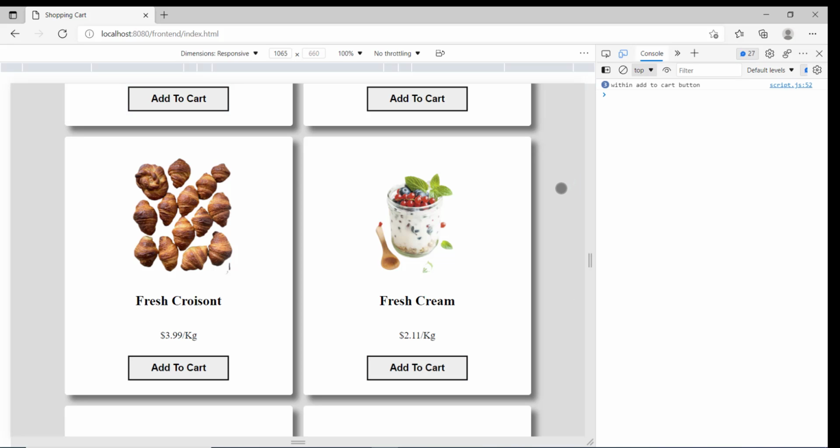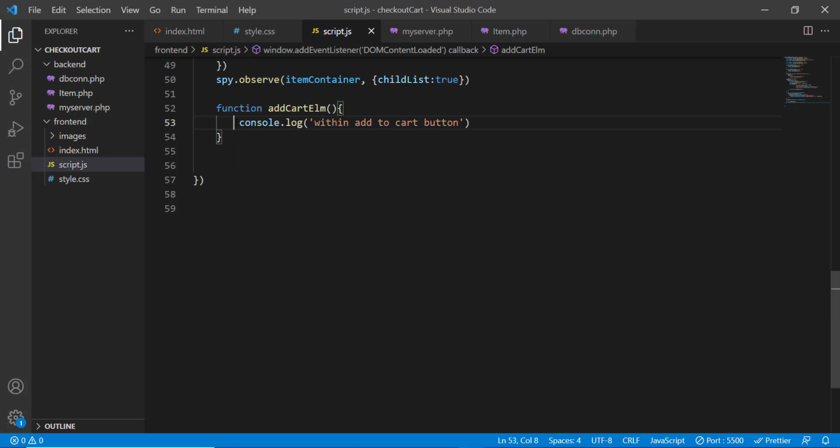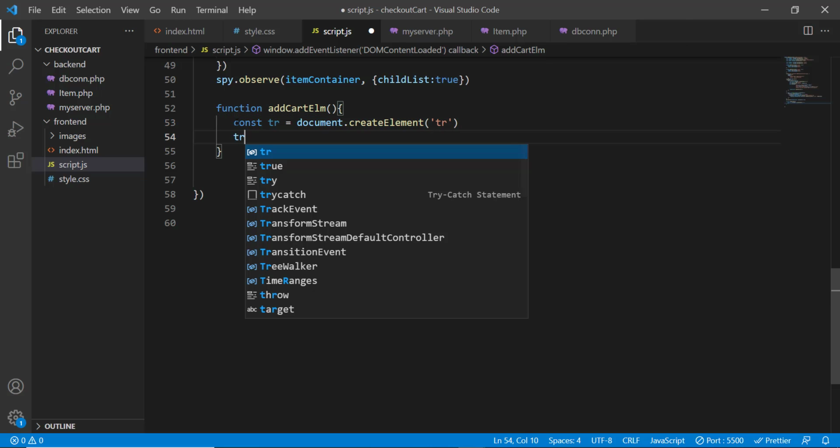Okay, now we have to define the logic in the add to cart button so that it creates new table rows and attaches them to our table. Let me just remove this statement first. Since we are going to attach new rows to the table body, let's create an element of type table row. And let's assign it a class name as well.